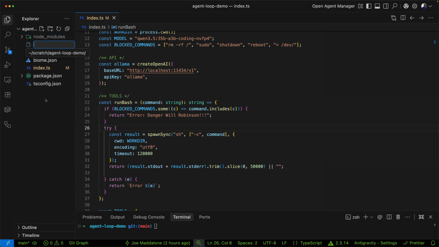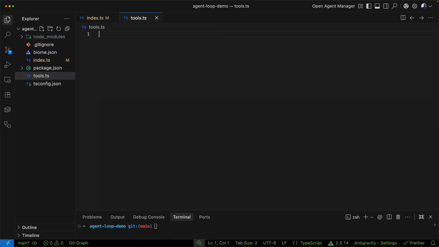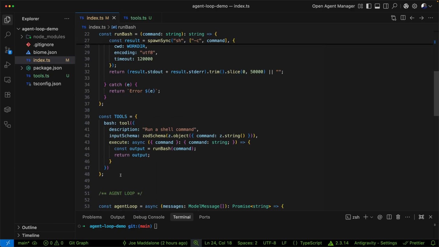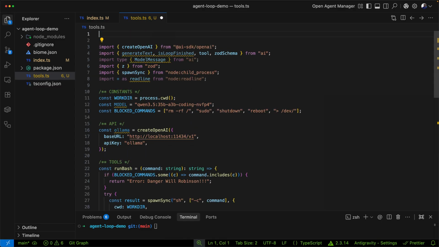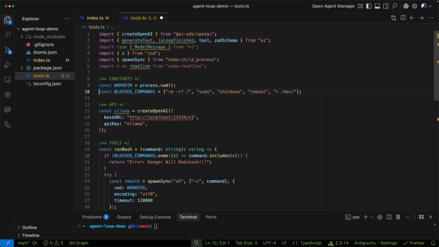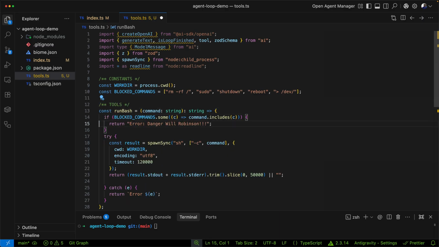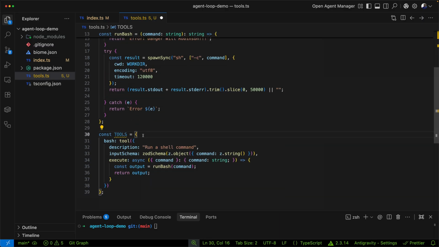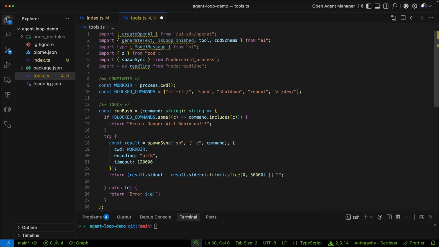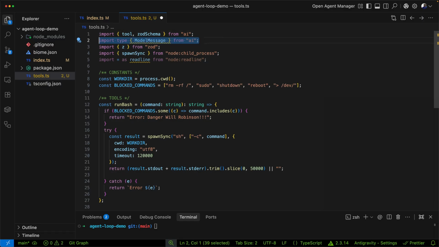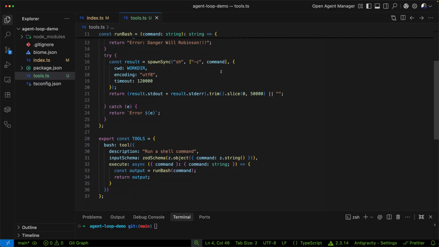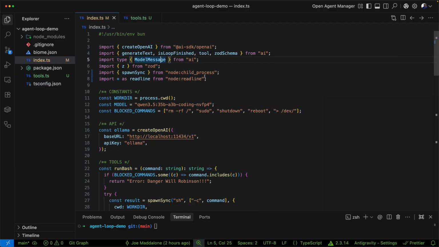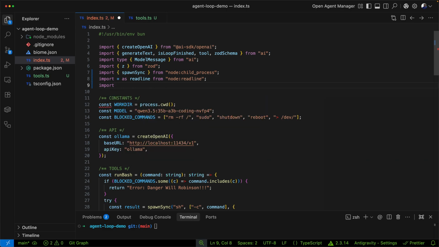The first thing I'm going to do is create a new file called tools.ts, and I'm going to bring in all of our tool stuff. I'll bring in some extra things, and then we'll clean that up. We're going to need our working directory and our block commands. Don't need the API. There is our tools, which we're going to export. We might need some of the rest later. Okay, so that is our bash tool kind of recreated in an external file.